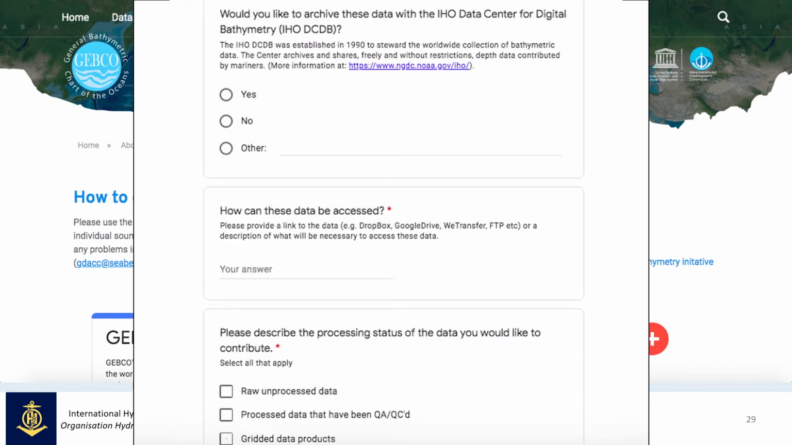There is a very specific question about whether or not you would like to have your data archived at the IHO DCDB, and explains that if the answer is yes, that the data will be made publicly discoverable and accessible through our DCDB data viewer. Then we ask you to tell us how we will ultimately be able to access that data. Are you going to put it on an FTP site, provide it via Dropbox, etc.? And then we ask for just a brief description of the processing status. Is it raw data? Is it a gridded product? What has been cut off here is the actual final button that allows you to submit this Google form.